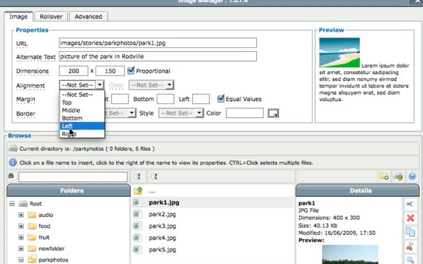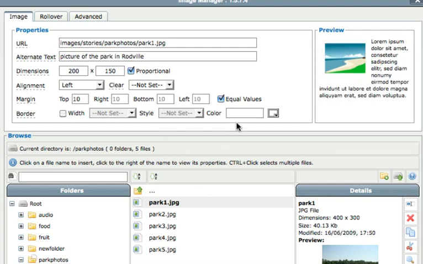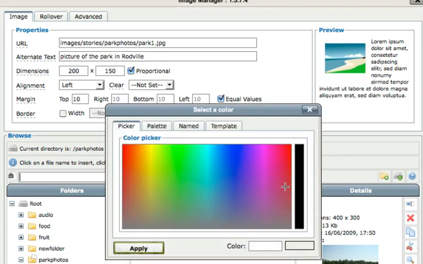I want it to be left justified. I want a margin of 10 pixels all the way around it, and I want a border that's black.